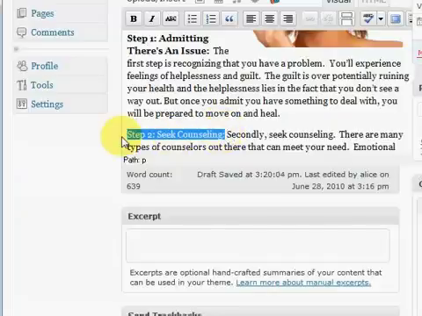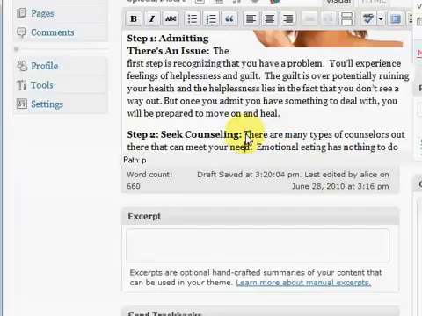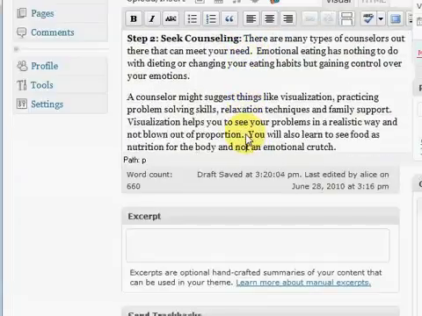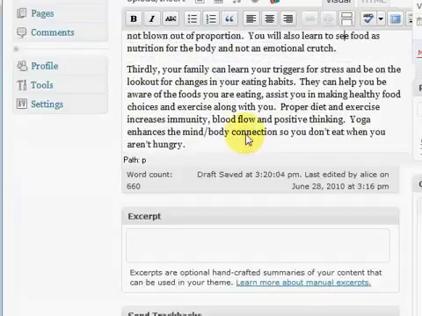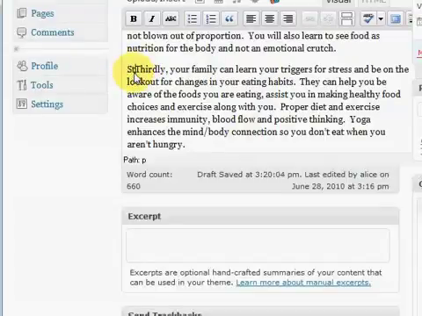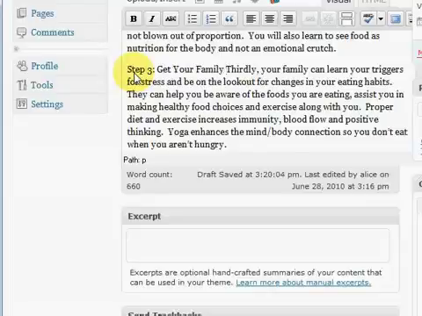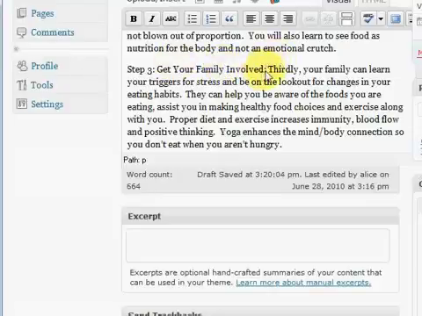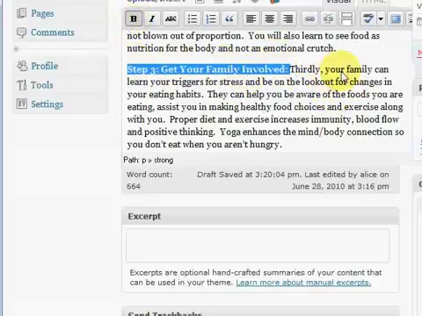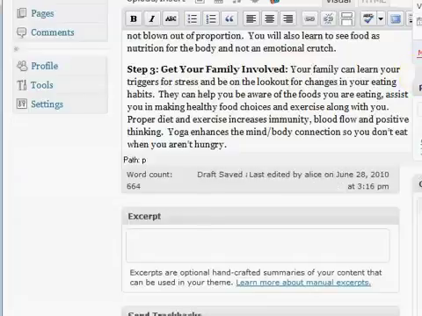And we're going to bold that. And obviously we don't need this sentence then. That becomes a bit redundant. Okay. Oh, see, I keep missing it. Let's go to the third step. Step 3, get your family involved. Oops, I cannot type very well. There we go. Get your family involved. So we can just take out the thirdly since we already said third. All right. So let's save these changes and see what we've got.